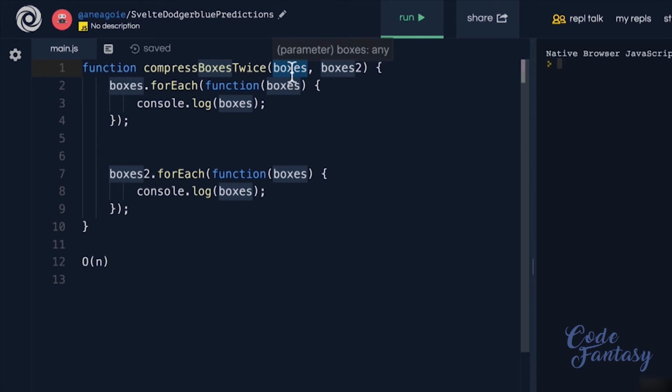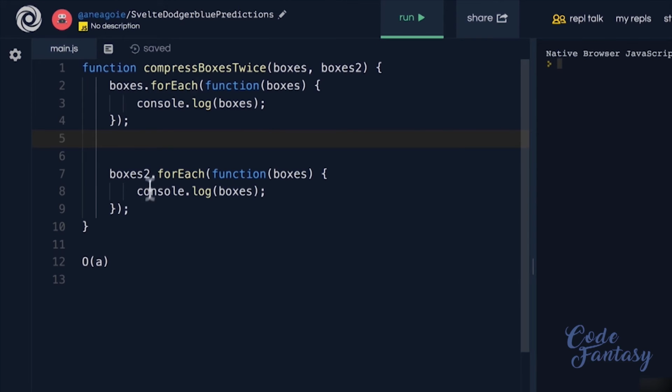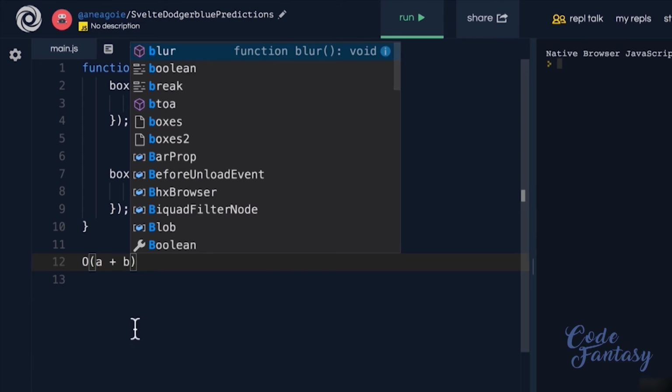One could be 100 items long. Another one can be just 1 item. So this first for loop is going to depend on how big the first input is, and then the second for loop depends on how big this one is. And n is just an arbitrary letter that we decided on. In this case, the big O of this function would be something like A for the first for loop, which is the first input, plus B.